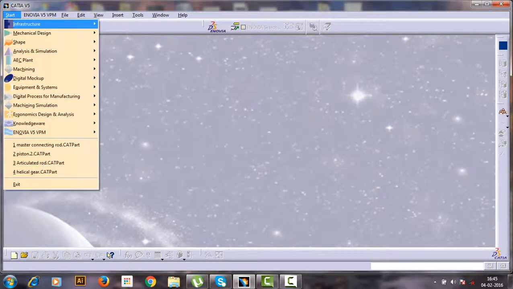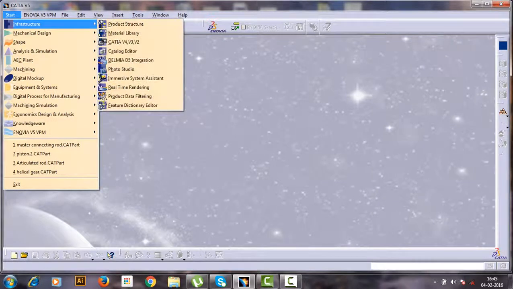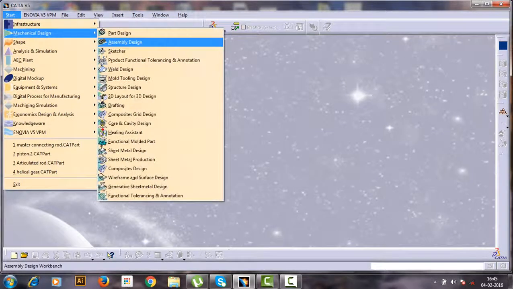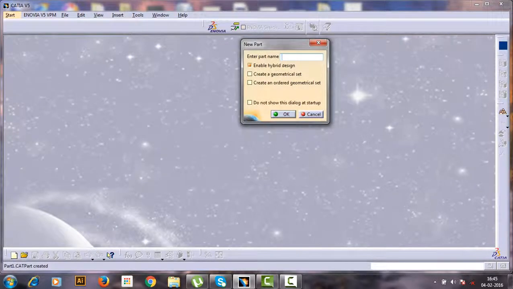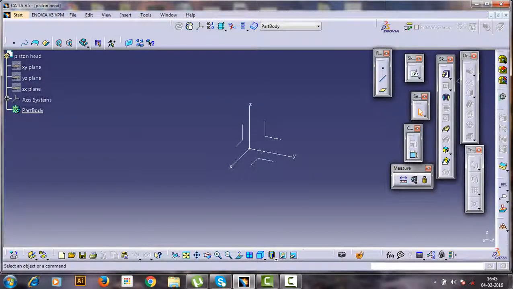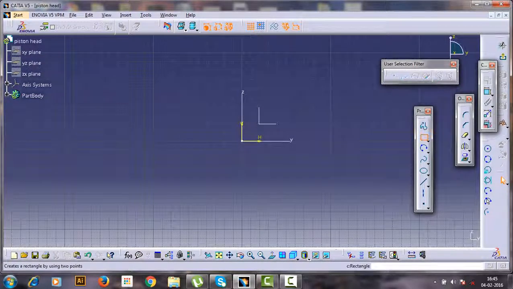Today I am going to show you how to design a piston head using CATIA V5. Okay, just enter into the part design, name the part, that is piston head. Okay, enter into the sketch workbench by selecting front plane. Simply draw a rectangle here.